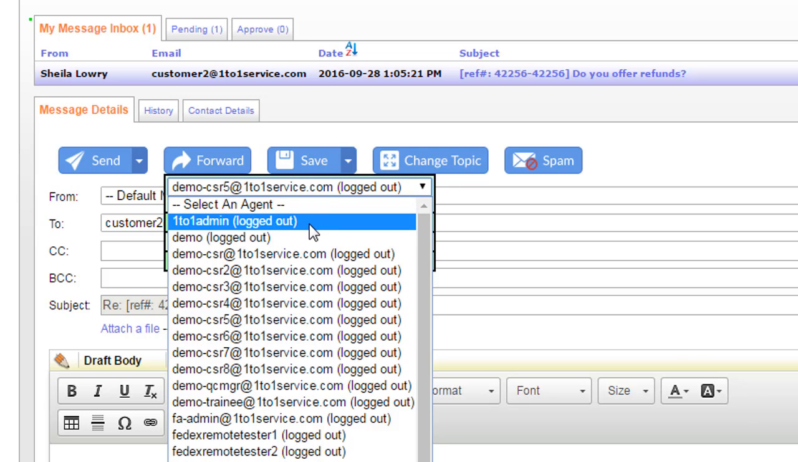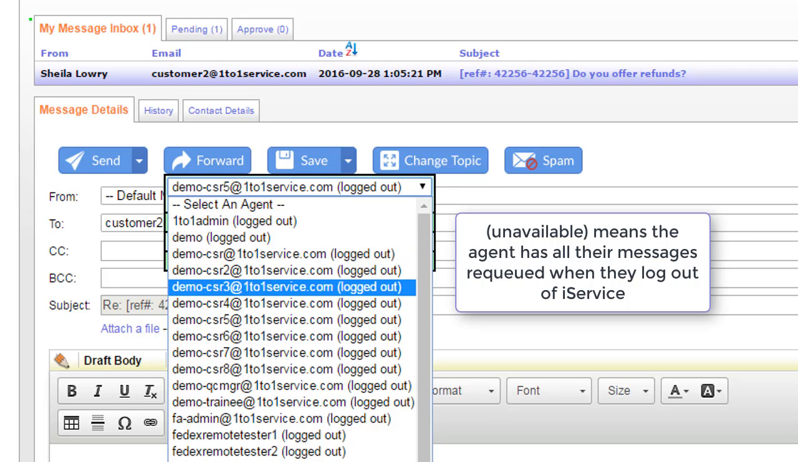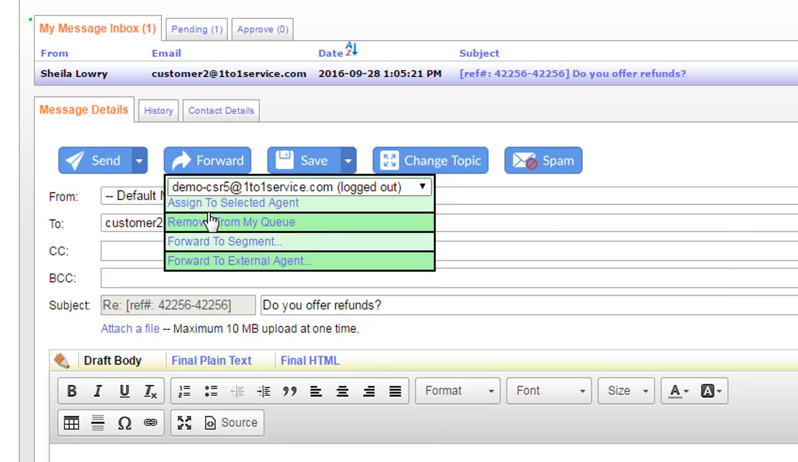It'll also show you whether they're logged out, and if it says unavailable, that means they're unable to receive messages because they have a special empty inbox on logged out attribute set for them. The Remove from My Queue button will unassign the message from you and put it back for other agents to take. Now, your draft response will be saved and routed to the next agent that takes the message.